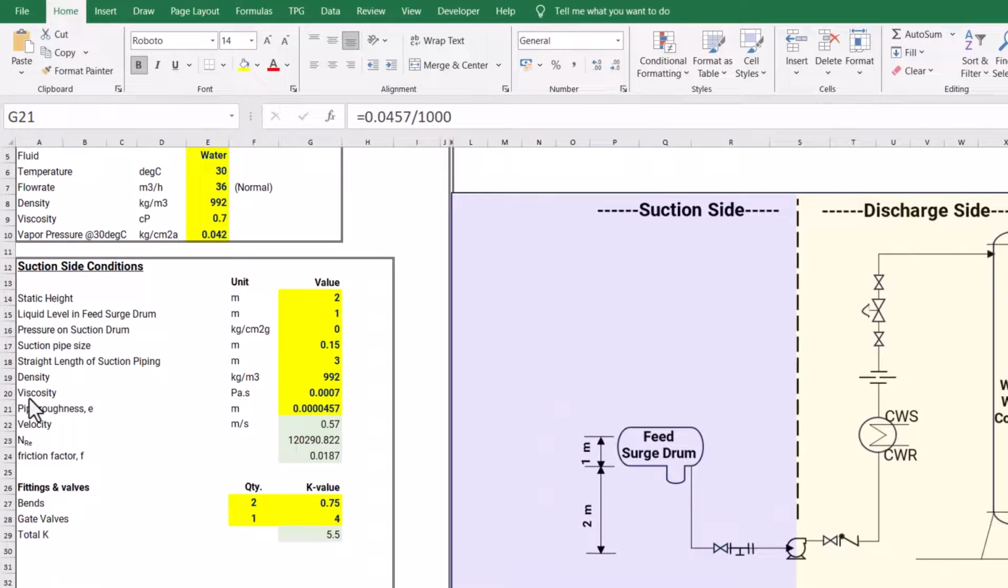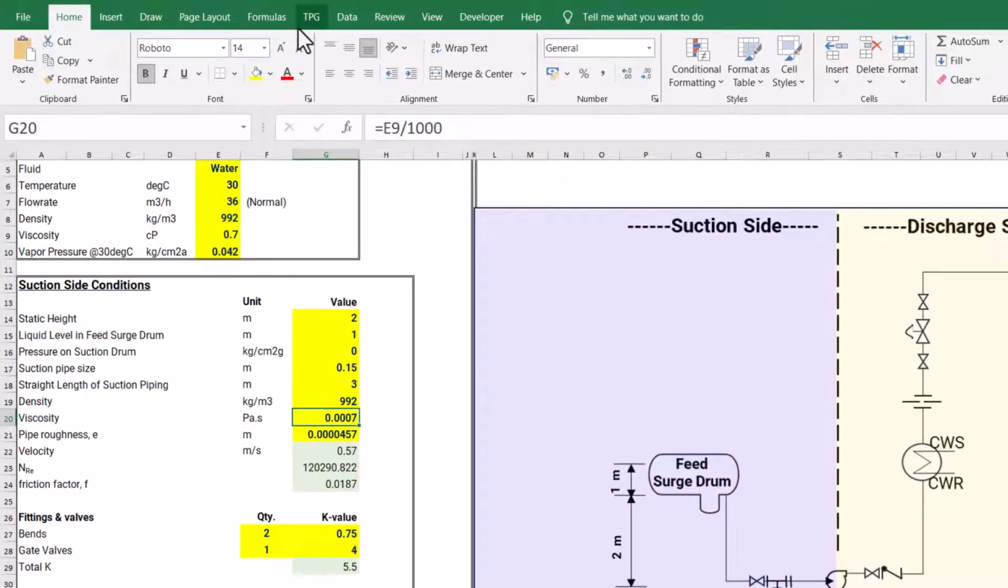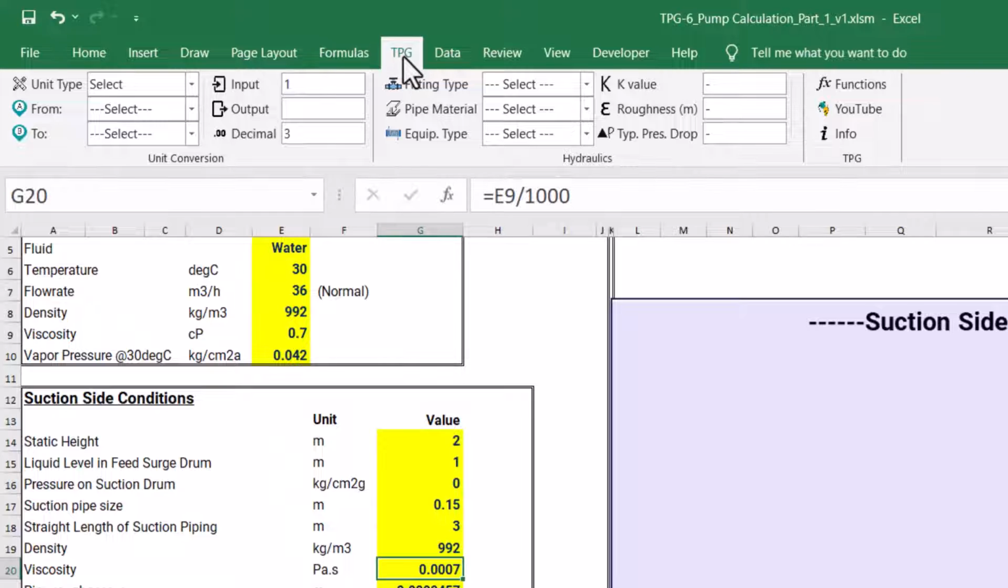Now coming to the viscosity. So viscosity in Pascal second is this much, 0.0007. The information that is given to us is that viscosity is 0.7 centipoise, but we would be more comfortable calculating in Pascal second units. So we can convert it. In case you don't remember these unit conversion factors, you can always take help of this TPG-XL add-in.